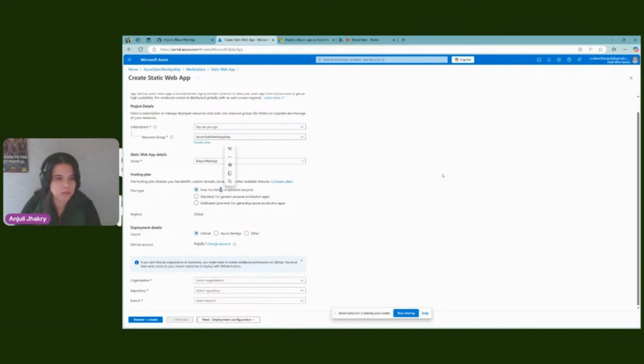It defaults to standard, but of course we're going to do it for free because we don't like to pay. And as you can see here, by the way, for the regions, you cannot choose something else than global because it's automatically globally distributed.